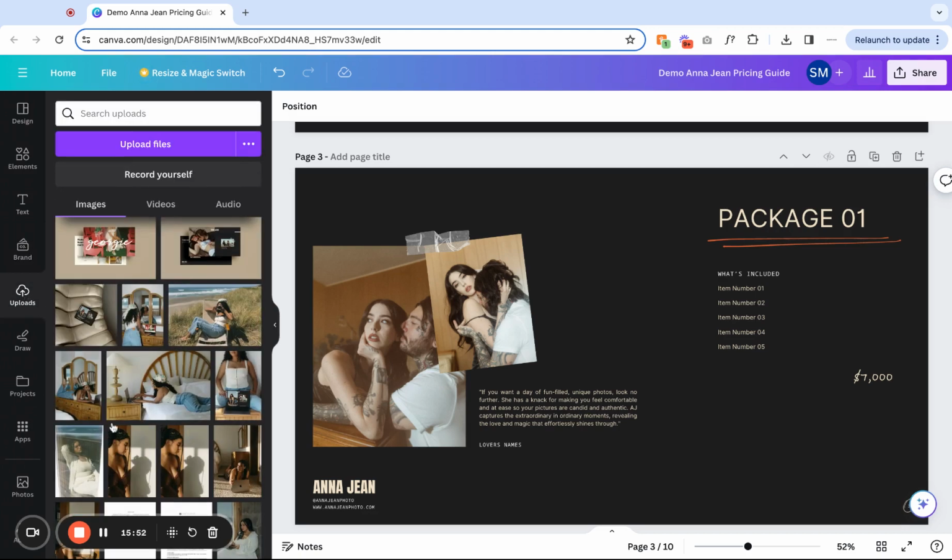Then you have uploads. Again, this is where everything is going that you want to add on to a page. So this could be photos, your logos. If you have other brand elements, for example, like tape, this would be a brand element. Lines, a brand element. So anything like that, you're going to upload here. Just drag and drop it in.